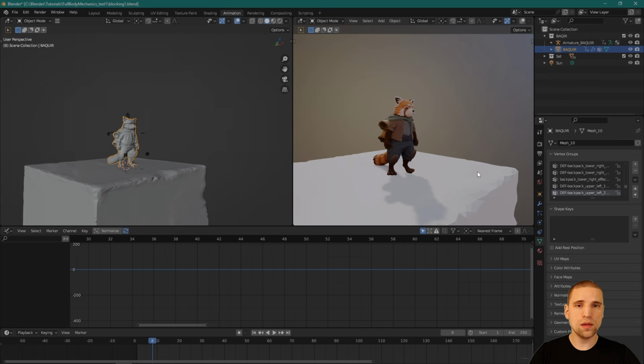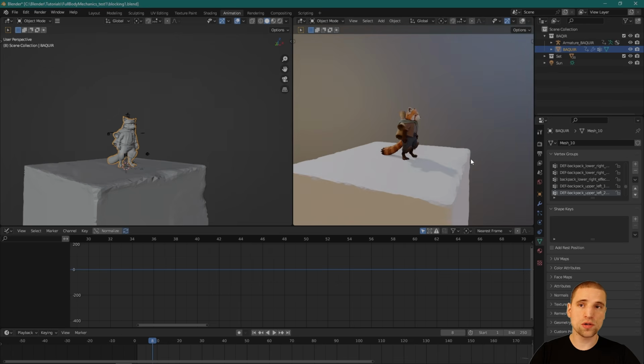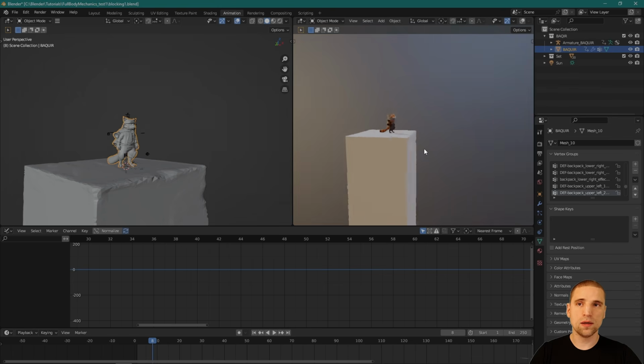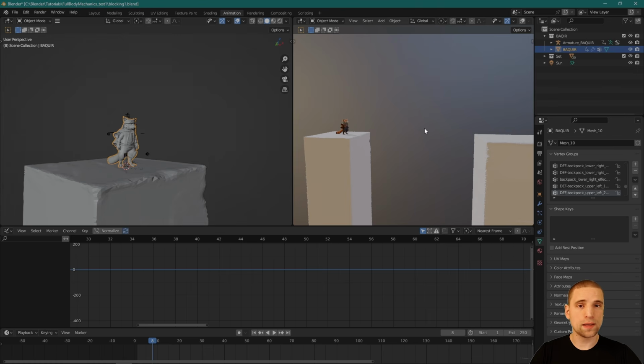To me, there are three aspects of staging. The first and the most common one is the relationship of objects to each other. So in this case, this character in relationship to this platform, in relationship to this other platform in the gap. Really, it's your character in relationship to the set and the main elements in that set.